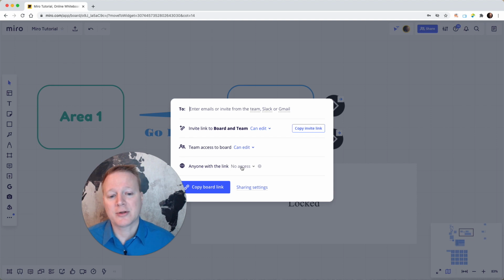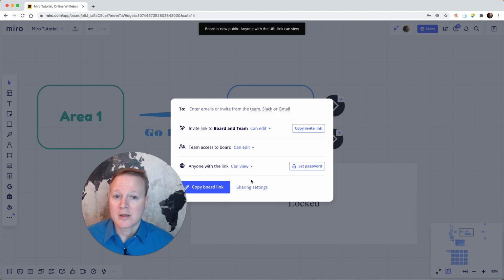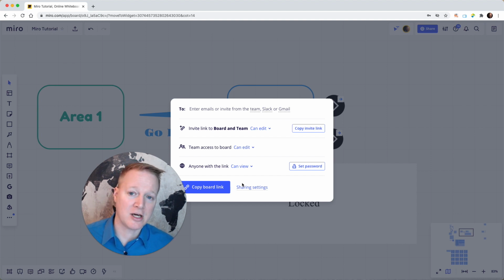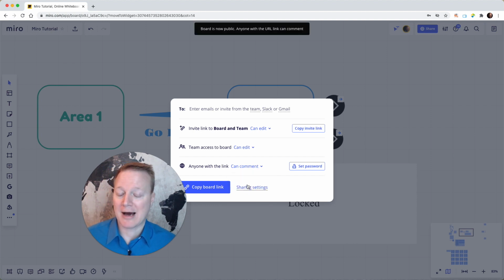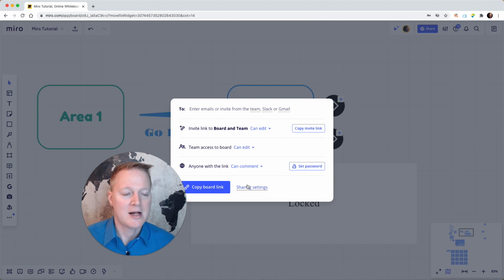So anyone with the link right now has no access. So if I were to copy this link and give it to somebody, it's not going to open for them because they are not me. I can allow them to simply view it. If they get this Miro link, they can see anything that I've done, but they have zero editing or commenting abilities. If I want them to leave comments and feedback, now they can see it, they can add comments, but they can't add text, they can't add shapes, they can't edit anything that I've done.